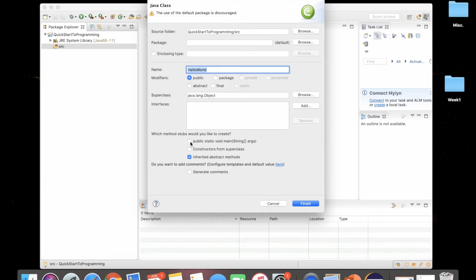Also, I'll want to check this box here, public static void main string args. What this is going to do is pre-populate my Java code with this line of code. So it's actually going to say public static void main string args. I know at the moment we don't know what that means, but this is a lot better so that we don't have to memorize that line and write it over and over again. We can have Eclipse handle some of that for us.